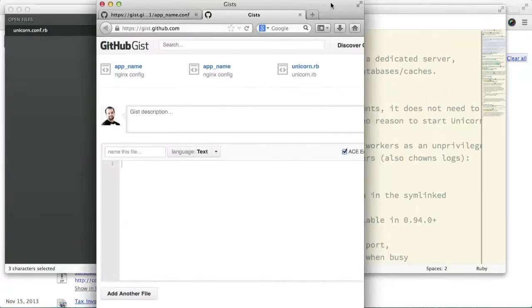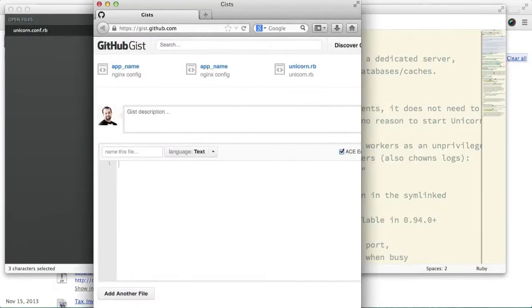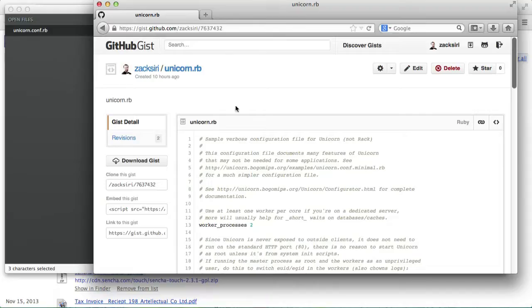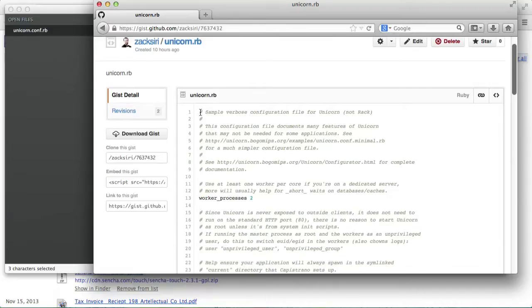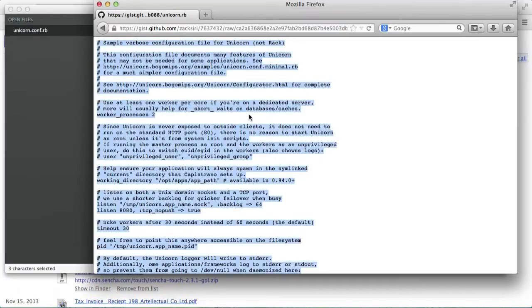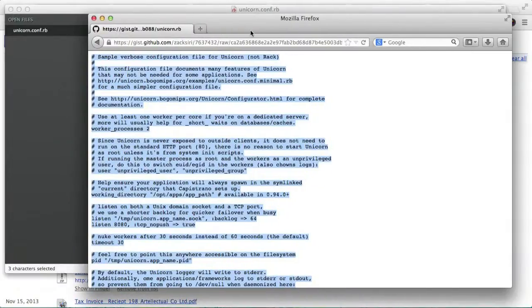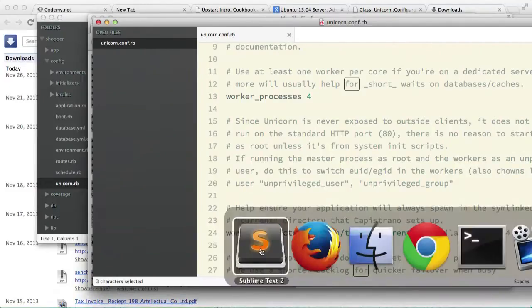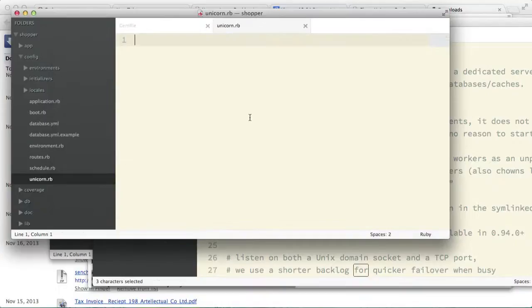So I have this little thing over here. If you click on unicorn.config, if you go to my gist page, you'll find this. I'm going to click on this button here. I have all this config file. So this one is configured to my needs, so I don't have to start from scratch. If you want to start from scratch, it's fine. Mine looks very much like the one that I copied from the default one. So yeah, nothing special there.